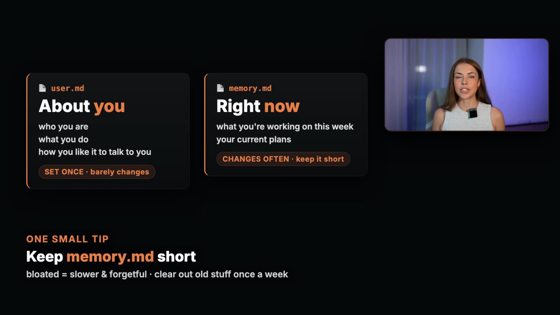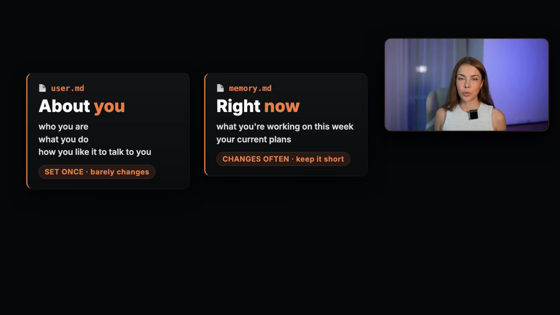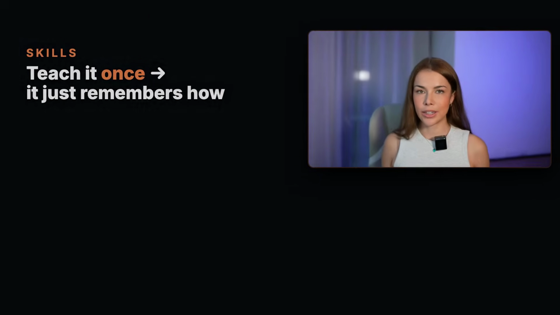One small tip: keep that second file short. If it gets bloated, the agent gets slower and a bit forgetful. It tidies itself up, but I would peek in once a week and clear out anything old.